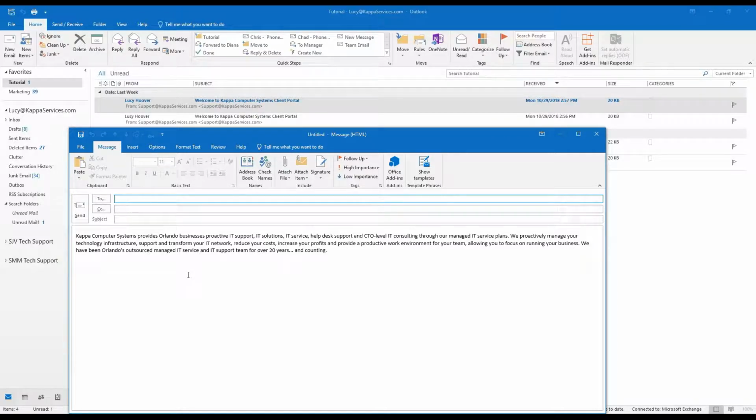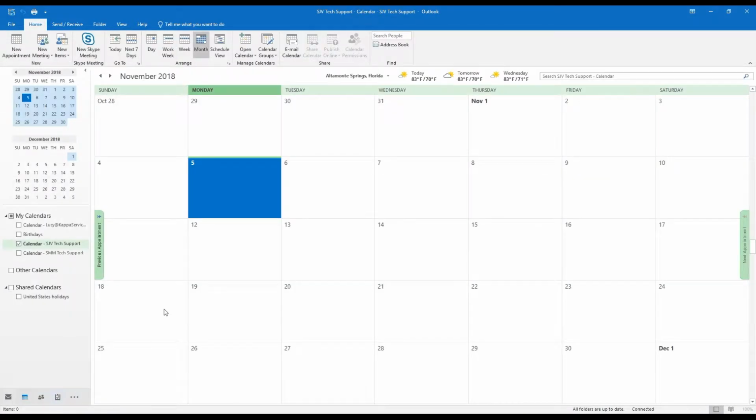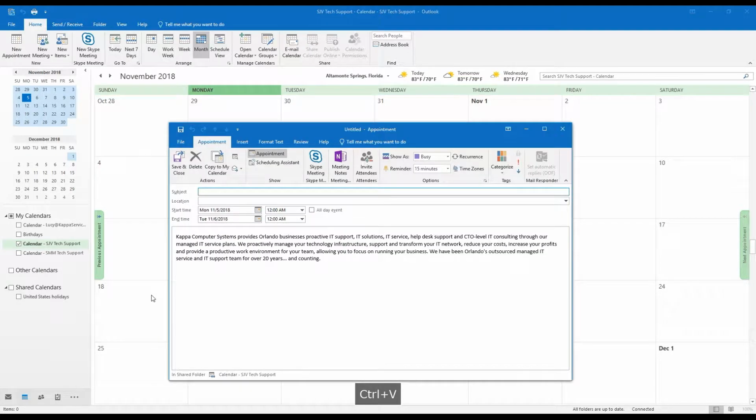You can also do this with your calendar. If you open up your calendar, and anywhere in your calendar, select Control-V to paste, it will start a new appointment with your pasted text.